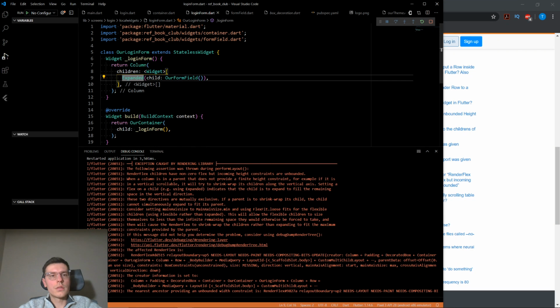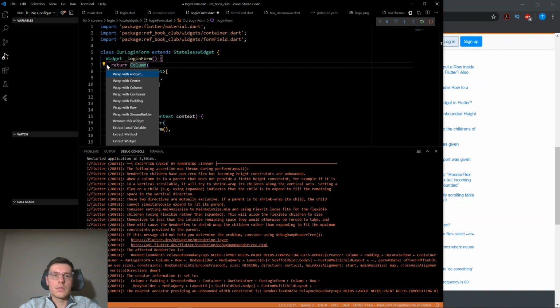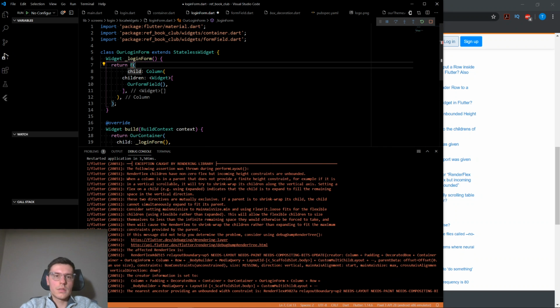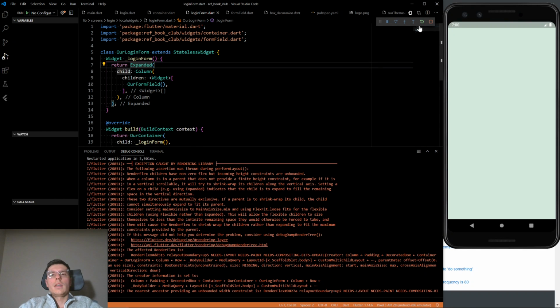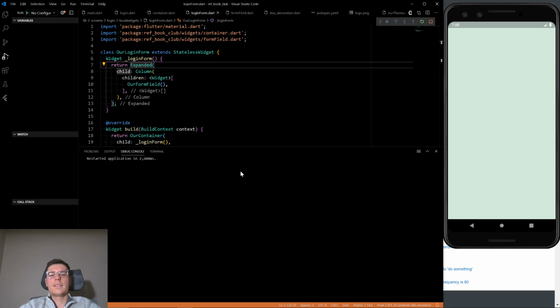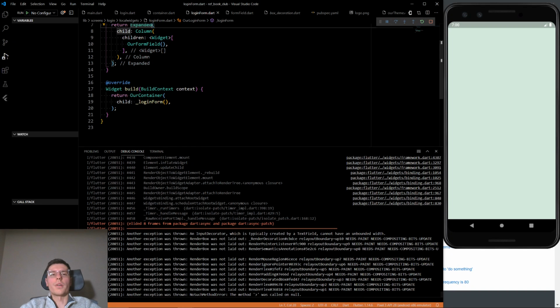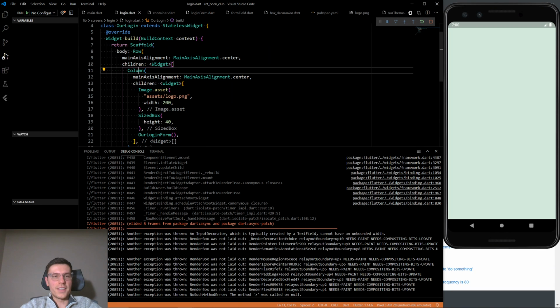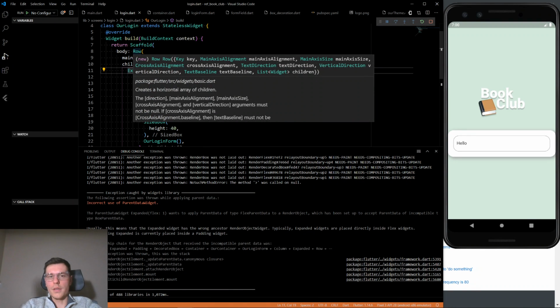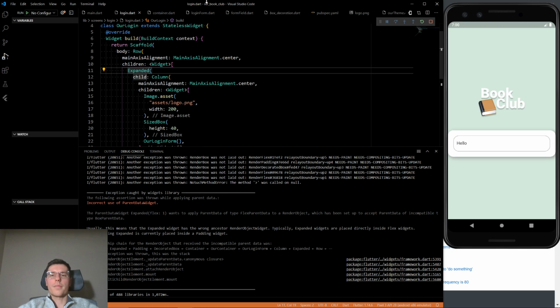So what I'm doing here, remove this widget and do an expanded around this. Hopefully. Please. No, I'm gonna, not having a great time anymore. All right. Wrap with widget. Just go crazy with expanded. Oh, look at that. God damn it.